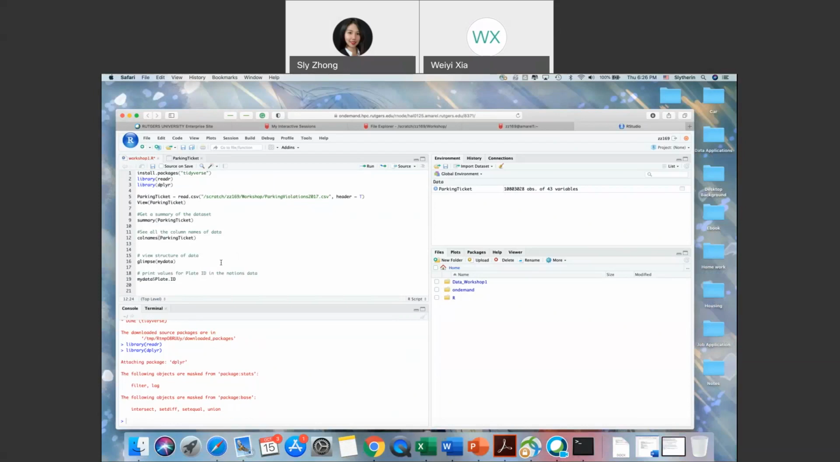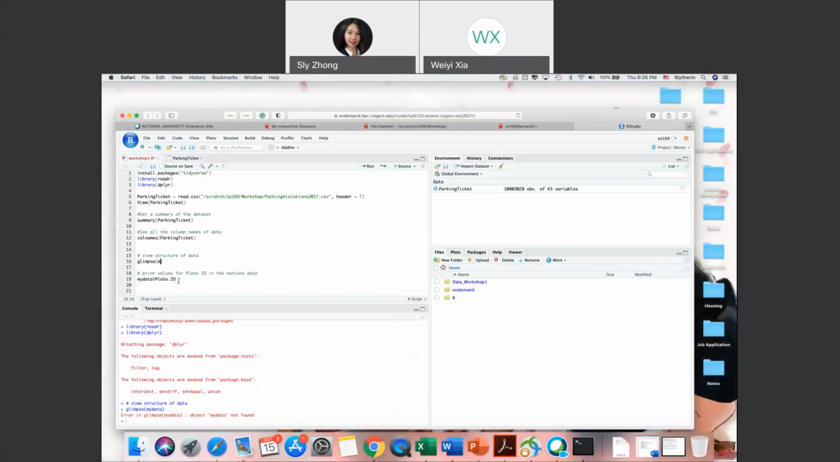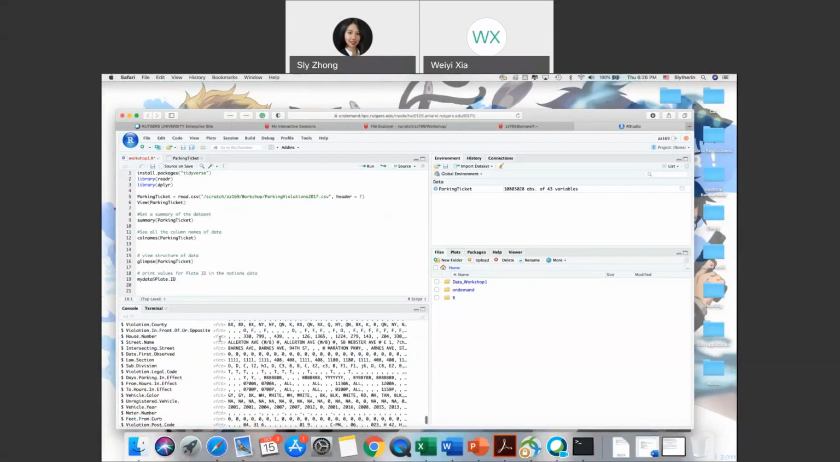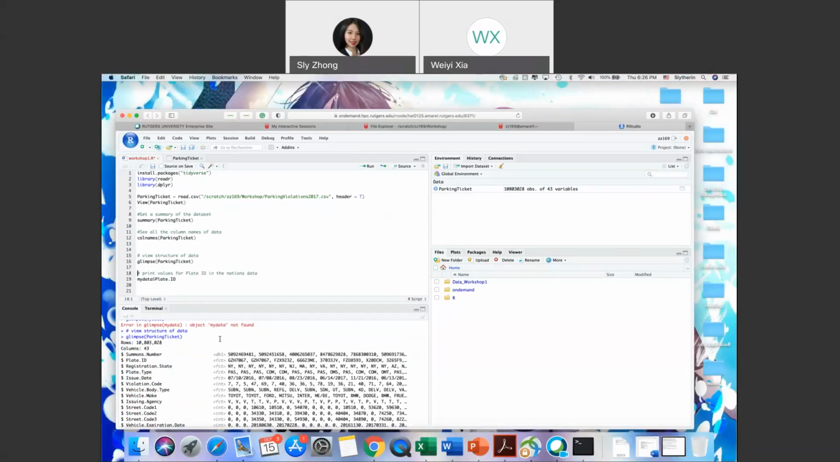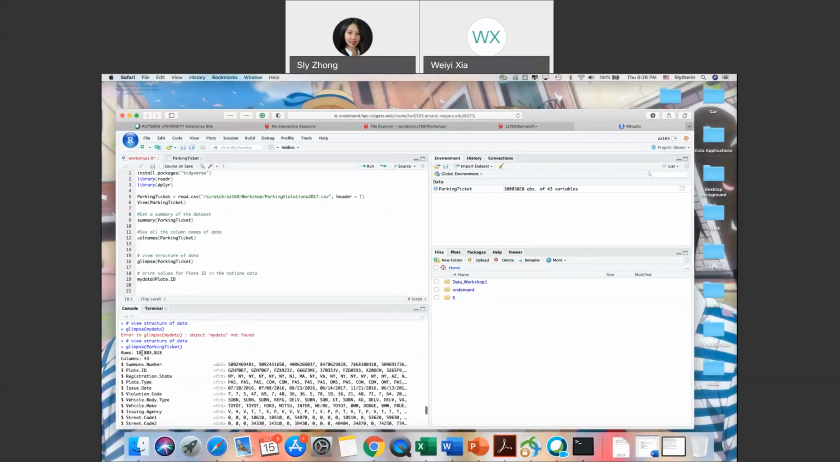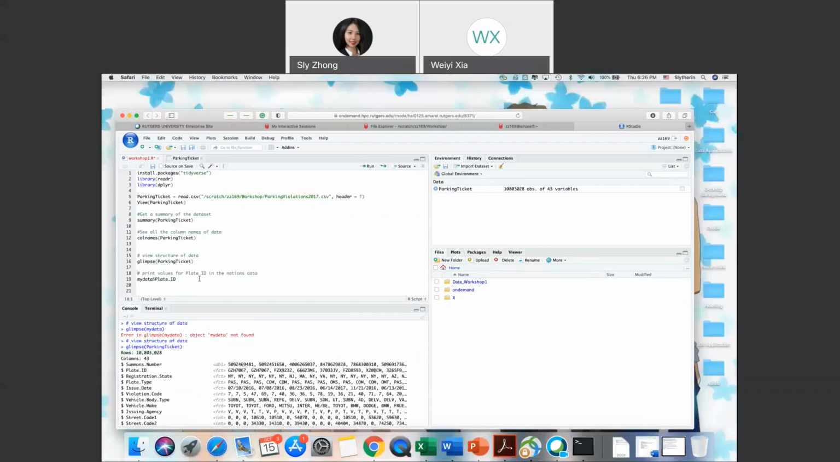Okay, I guess it's installed, so let's test again if glimpse works. Object my data not found. Oh, right, my bad. It's not my data. I named it parking ticket. Okay, so this gives you a different overview of the data set, organized by category and attributes, and we can see that we have about 10 million rows, I guess. If I got it wrong, don't worry. It's just a large data set.